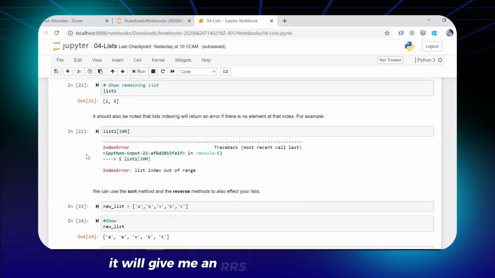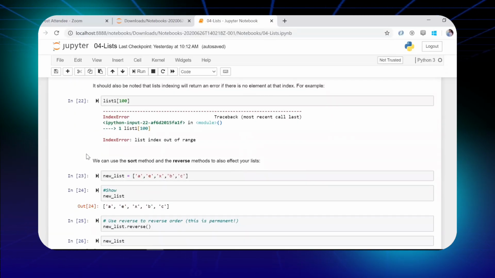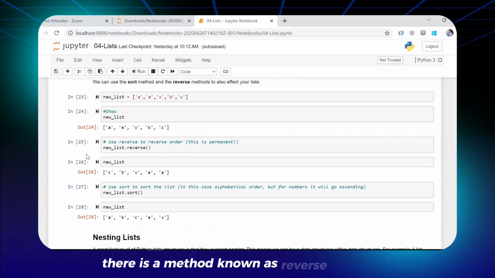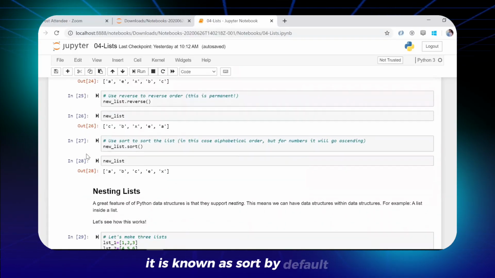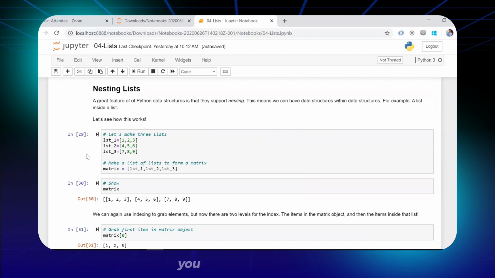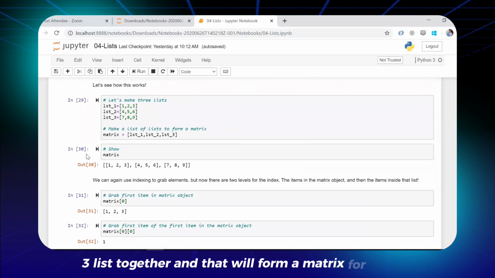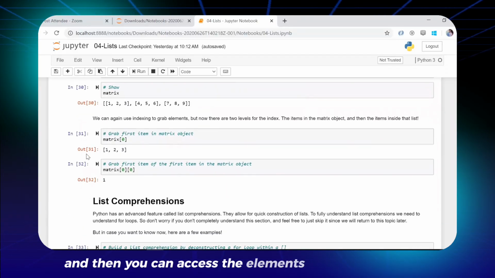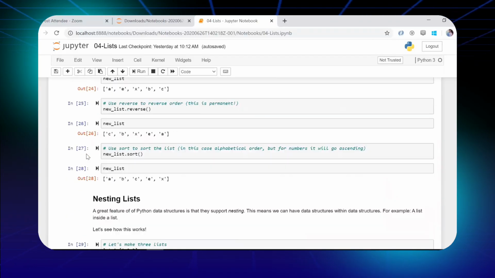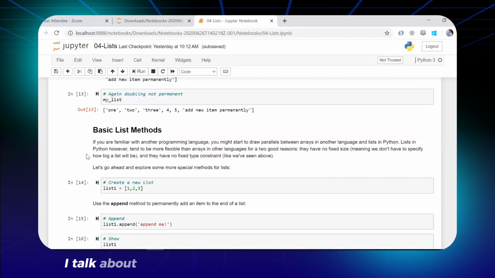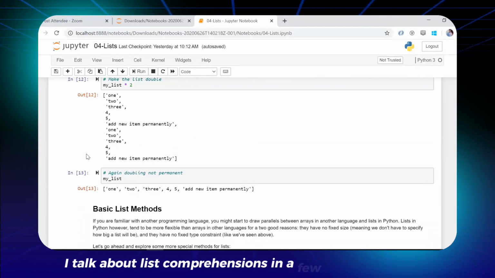Okay, it will give me an error as index out of range. To reverse a list, there is a method known as reverse. To sort it, it is known as sort. By default, it sorts in ascending order. You can combine 2-3 lists together and that will form a matrix for you, and then you can access the elements from there. Okay. This is about the list. I'll talk about list comprehensions in a few seconds.